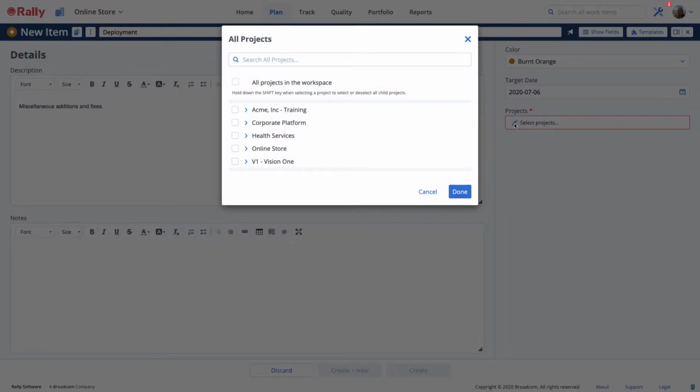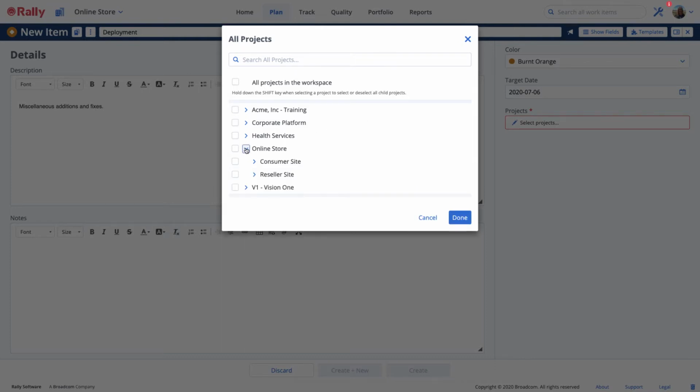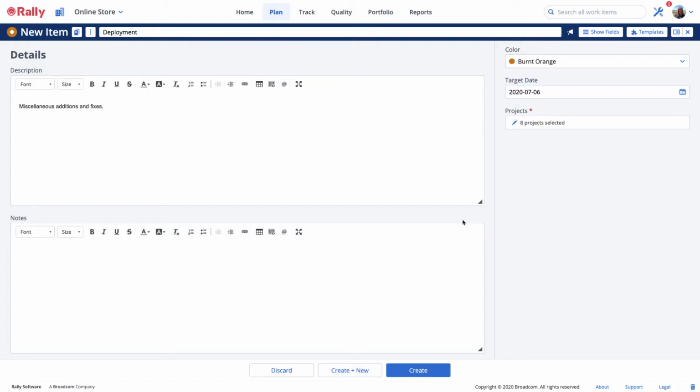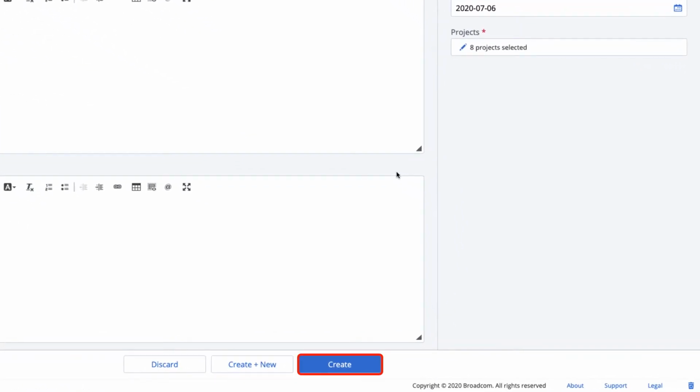Choose one or more projects that will share this milestone. Select the checkbox to choose all projects in the workspace, or select specific projects by opening the project hierarchy and choosing them one by one. If you hold down the Shift key and select a parent project, you can simultaneously select or deselect all projects in that branch of the hierarchy. Finally, select Create to save your milestone, Create and New to save your milestone and create another one, or Discard to cancel and discard changes.